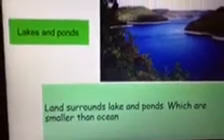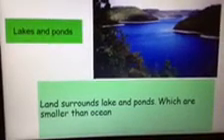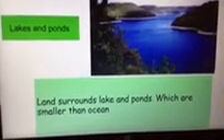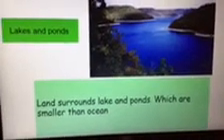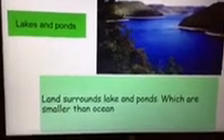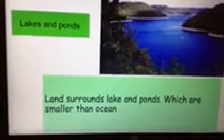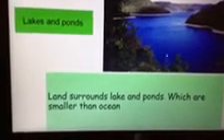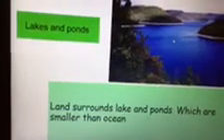Now here, lakes and ponds. Land surrounds lakes and ponds, which are smaller than the ocean. If you see here in the picture, this is a lake. The lake is longer than a pond.